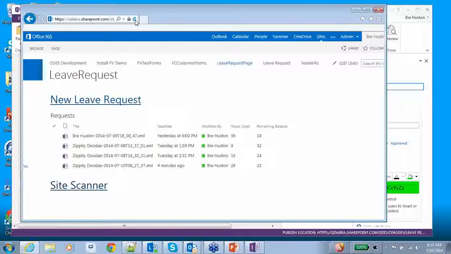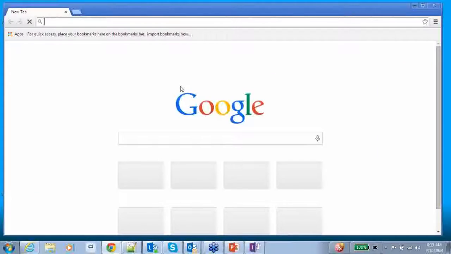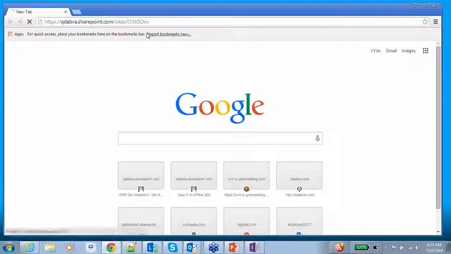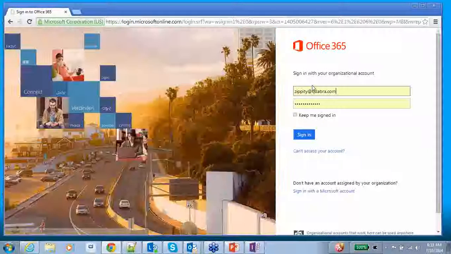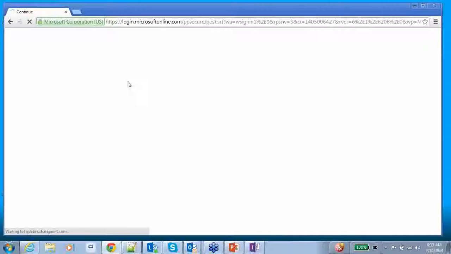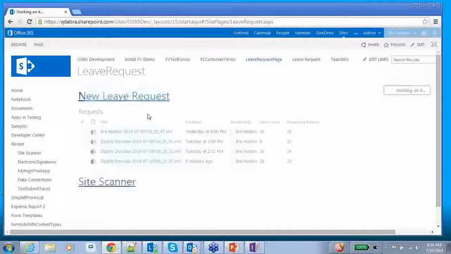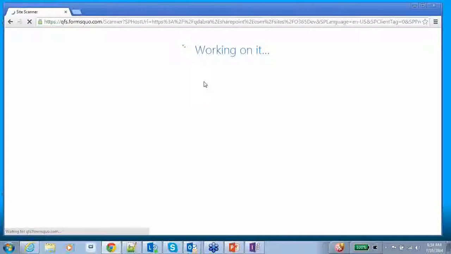looks like might refresh here. And it seems to be, let's try in Chrome. Was not going there. Trying to keep this demo nice and speedy for everyone. I'm just going to navigate to our site scanner here.